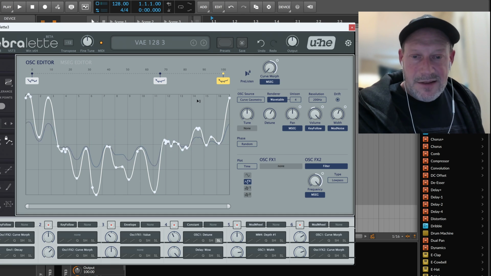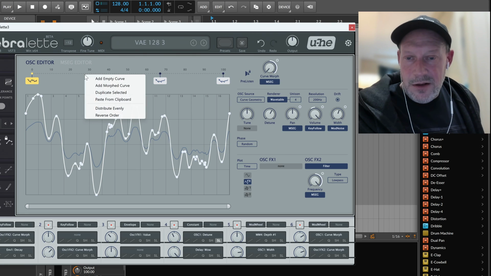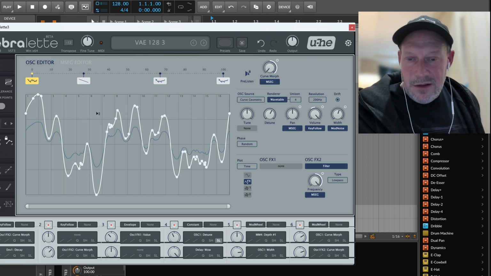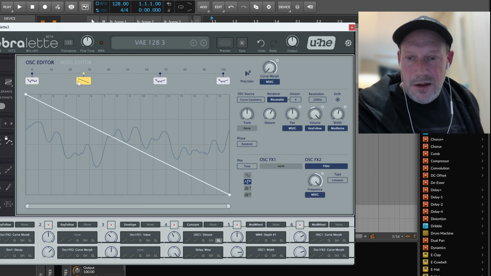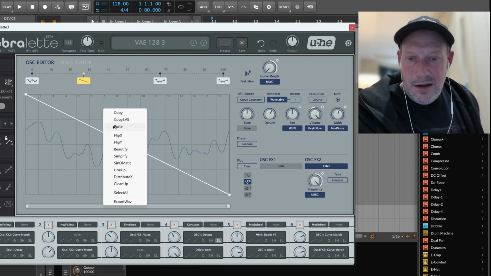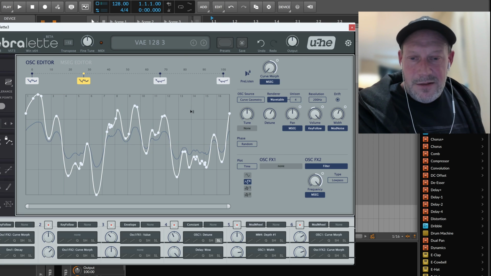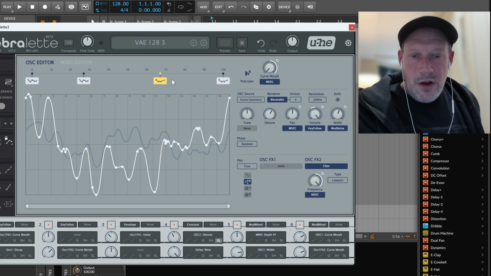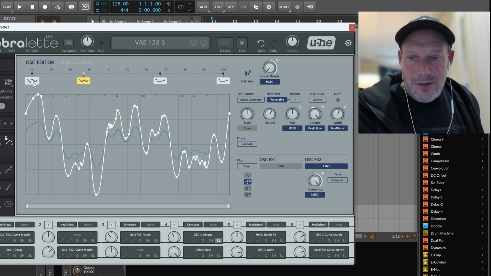If we were to listen to this, it spends a little time on these two waveforms. And then let's go copy this one. So we'll do add empty curve. Let's copy this. Let's paste it in here. Oops. Click on it, paste in here. Okay. So now I've got this wavetable that starts with a thing, holds on it for a part, morphs to this one, and then stays on that.